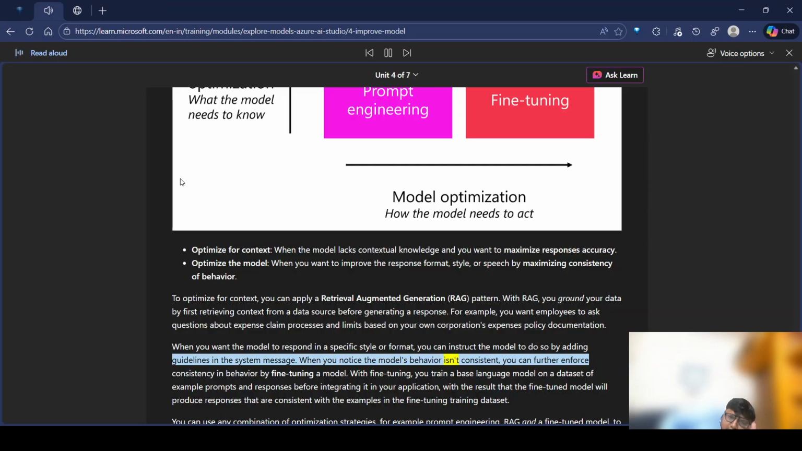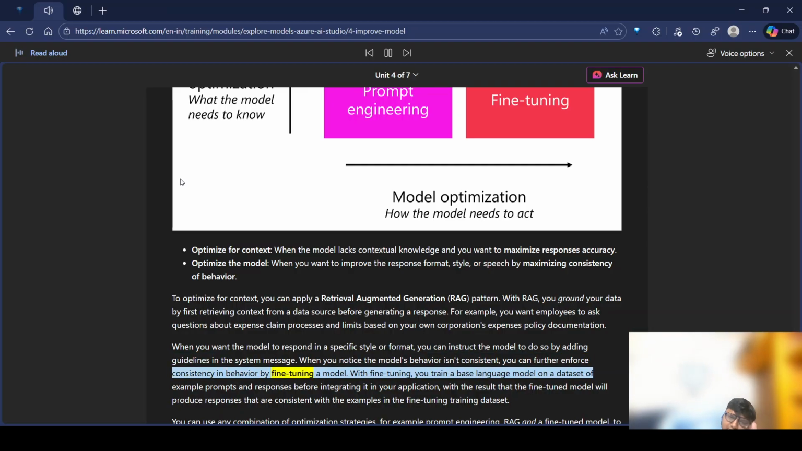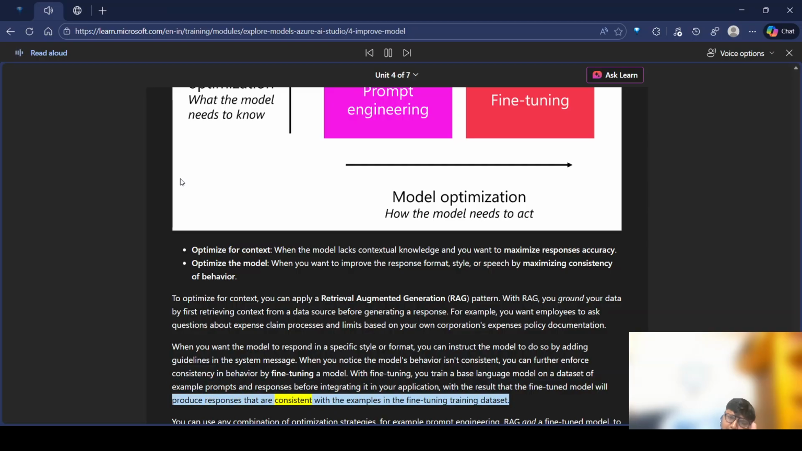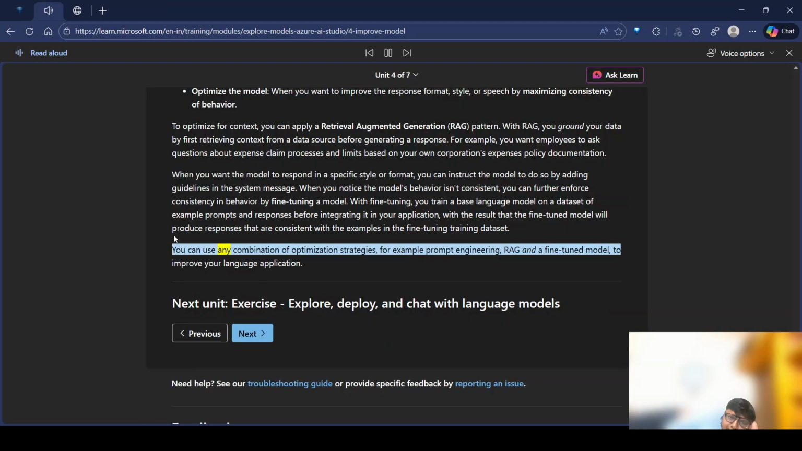When you notice the model's behavior isn't consistent, you can further enforce consistency in behavior by fine-tuning a model. With fine-tuning, you train a base language model on a dataset of example prompts and responses before integrating it in your application, with the result that the fine-tuned model will produce responses that are consistent with the examples in the fine-tuning training dataset. You can use any combination of optimization strategies.